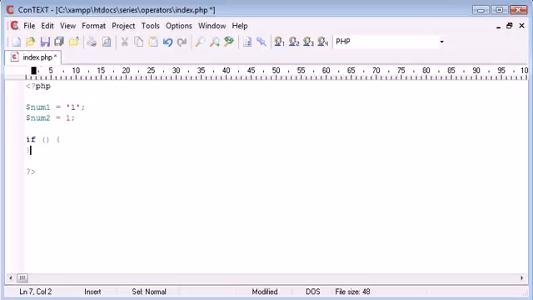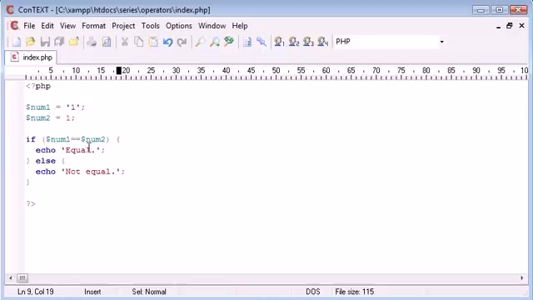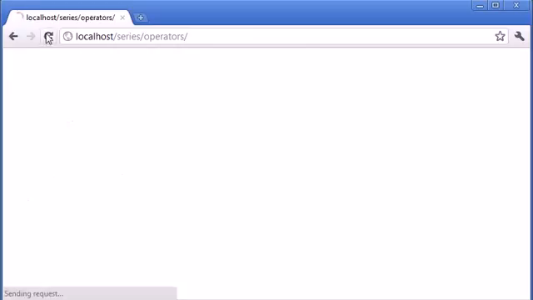So now what happens if we create an if statement and actually compare these two values? Let's compare num1 to num2. We're using the double equals operator, which is equal to, essentially. Let's echo equal, else echo not equal. Okay, so this is a basic if statement. We're saying if num1 is equal to num2, echo equal, otherwise echo not equal. So let's open up our browser and refresh and preview what we get.